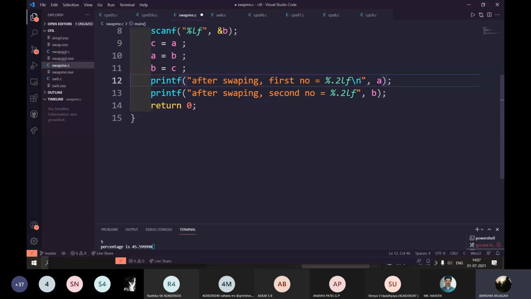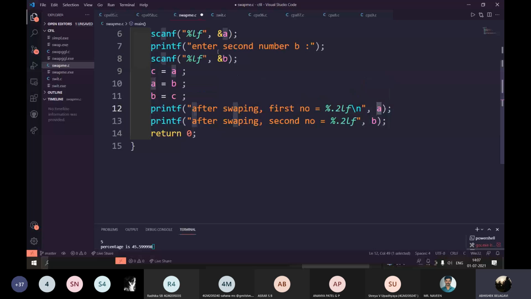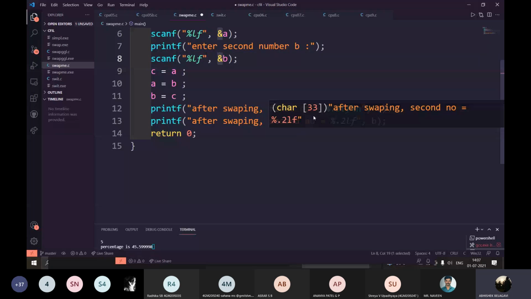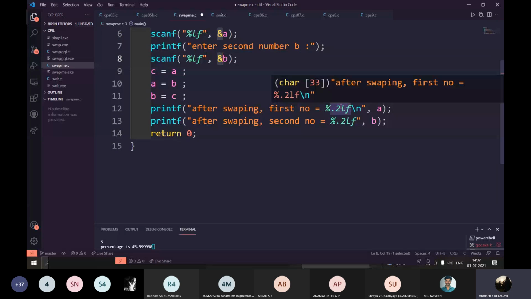New line function, and this percentage dot 2lf is for the value stored inside a. You observe one thing: in scanf we are storing a value by using an address operator ampersand, whereas in printf, I want the value of a to be inserted in this string. So that's why I'm using percentage dot 2lf comma a. It means the value of a is inserted in this string. So after swapping, the second number will be b. Return 0.